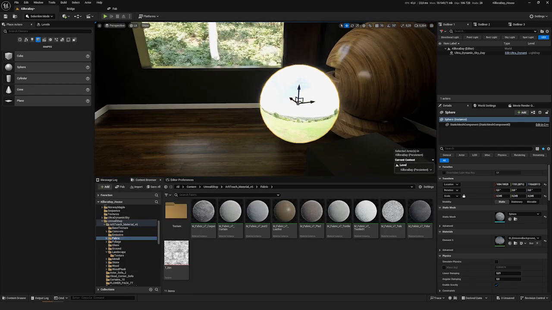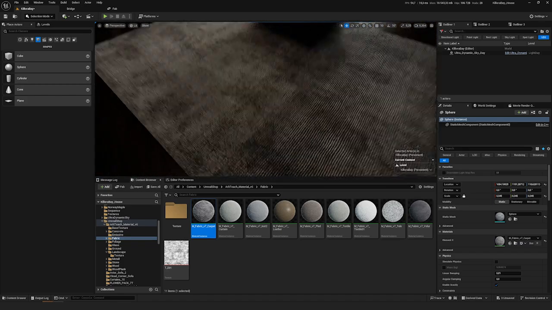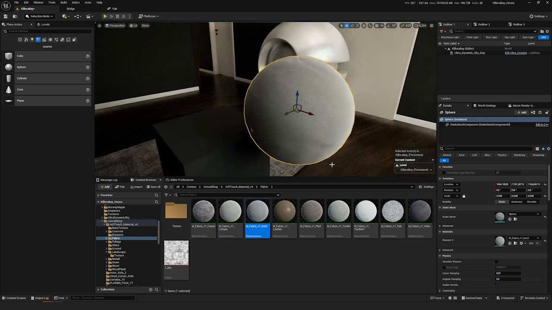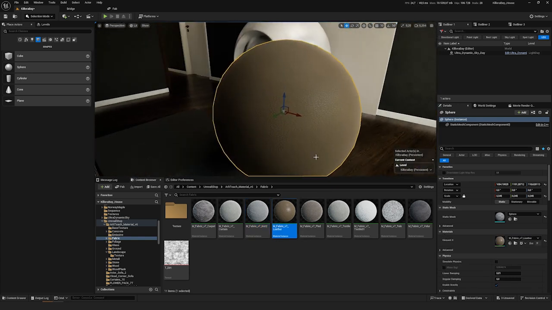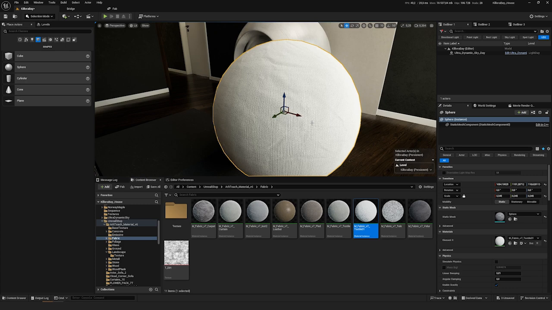The next folder with material samples is fabric. Here there are also the main materials that we can use in our projects. And we can also edit them at our discretion. But it's recommended to make a copy of the material before editing and edit the copy to avoid losing the material.